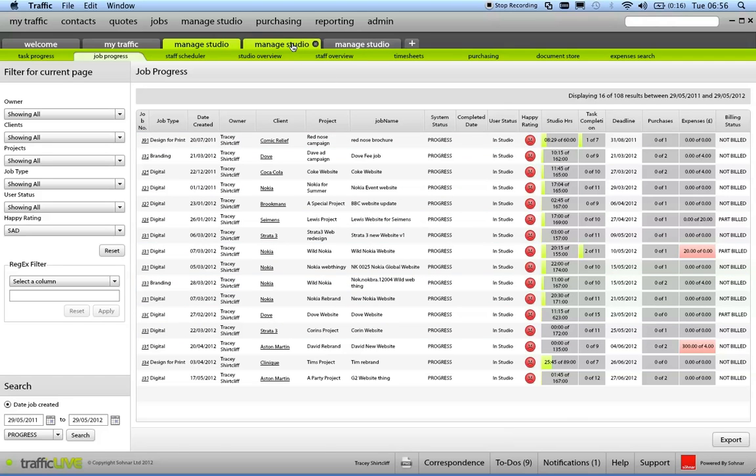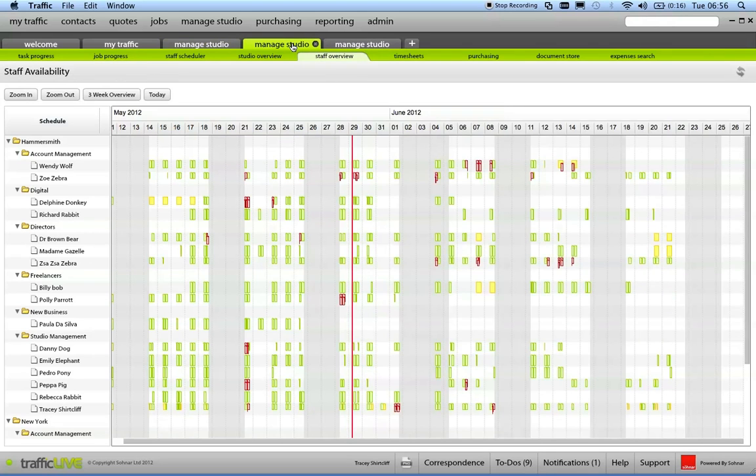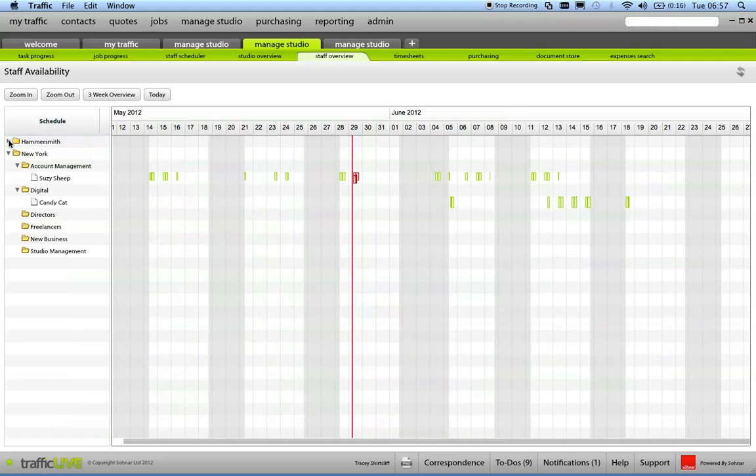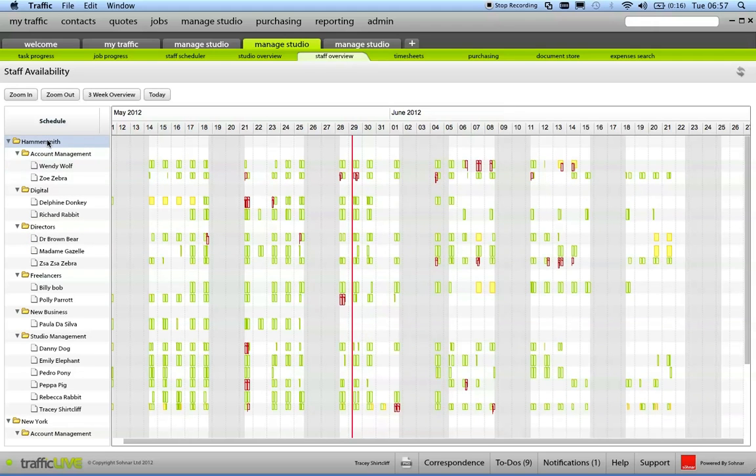However, as I said, the real beauty of Traffic Live is around its scheduling and resourcing powers. So I'm looking now at what we call a staff overview. This is a 20,000 feet view around how booked or allocated my resources are. The red line is showing me today, and I can see the team based in various locations. So in this instance, I'm looking at Hammersmith, or I could choose to look at New York. And if I'm looking at Hammersmith, I could choose to have a look at various teams.